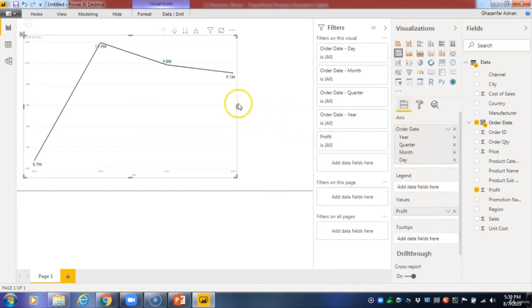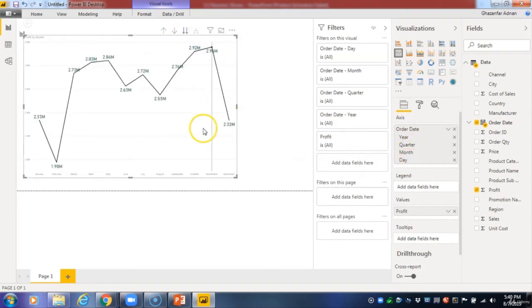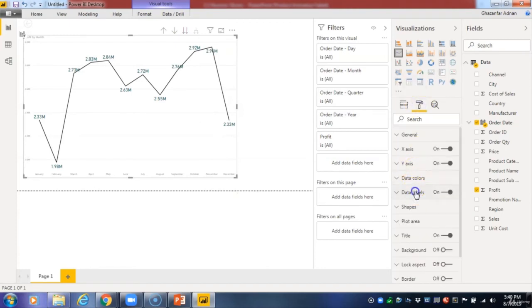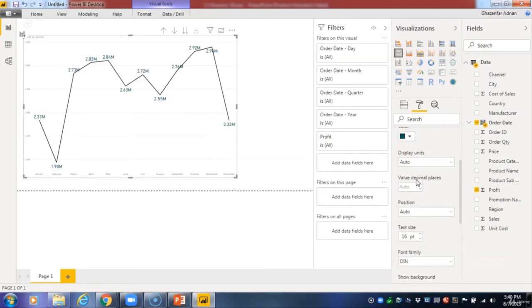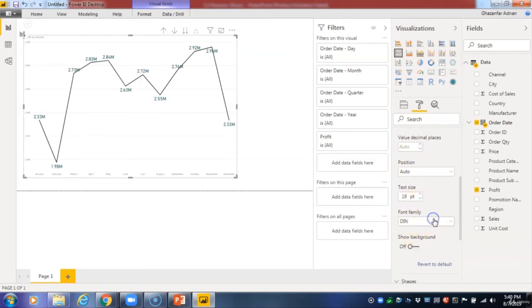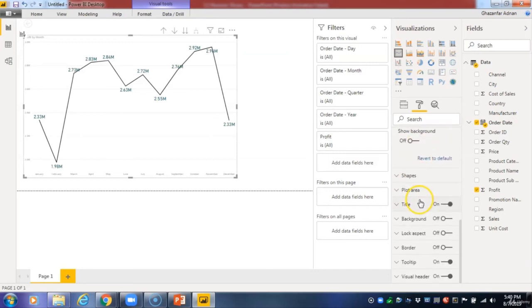So let's just go over here and maybe move down the hierarchy all the way. Let's move to months. So when we come back over here to our data labels, we have the option of using this. You can use a font family, you can change it the way you want to. So that's basically how your data labels work. And basically, you understand which points have which data. So you can see the profit in December we had 2.33, and all this is labeled now.